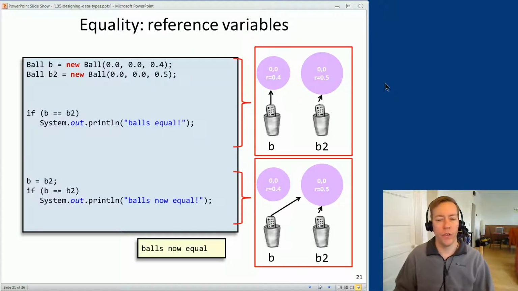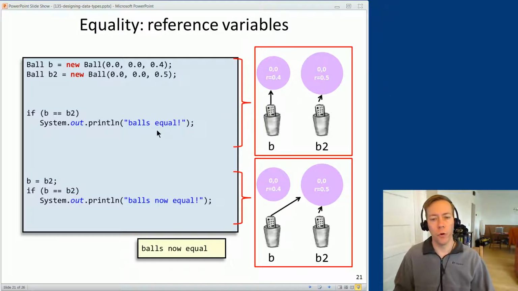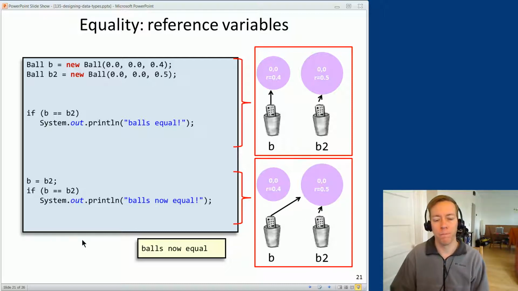And this diagram just explains the thing I just talked you through with remote controls, right? B and B2 were separate remote controls, and what I've done here is actually B and B2 are really the same remote control here. Well, they're not the same remote control, but they're both pointing to the same object. So their remote control is programmed to point to the same object in memory, so therefore they're equal.